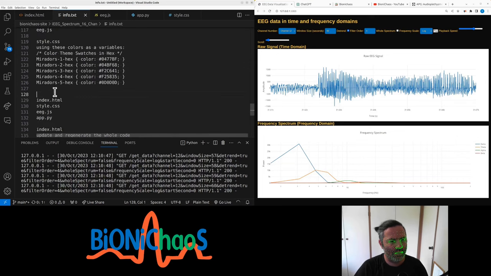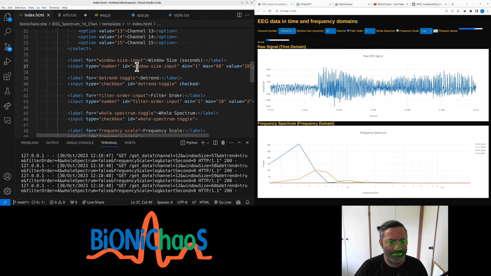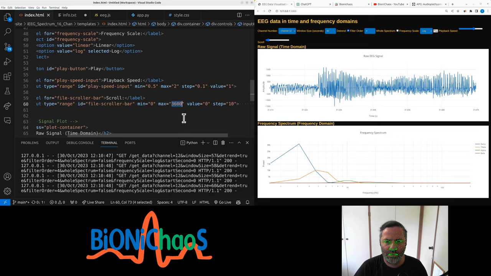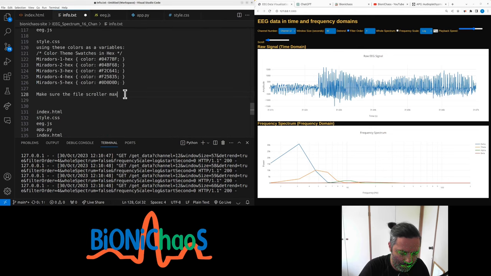Right, so we start with more prompts over here. Make sure the file scroller, let's actually check it. File scroll bar. Yeah, why is it maximum of 5? Scroller maximum value is the length. It shouldn't be of the file, but of the loaded data.